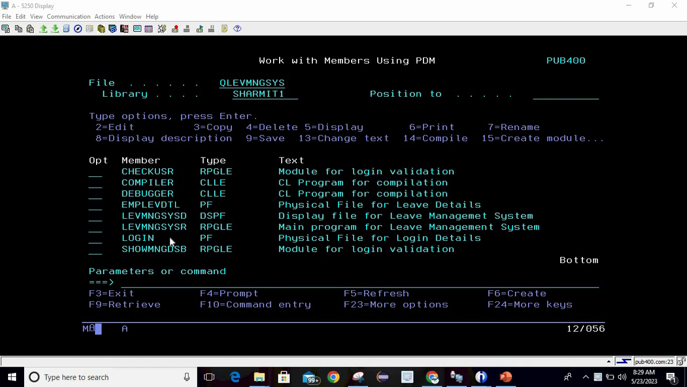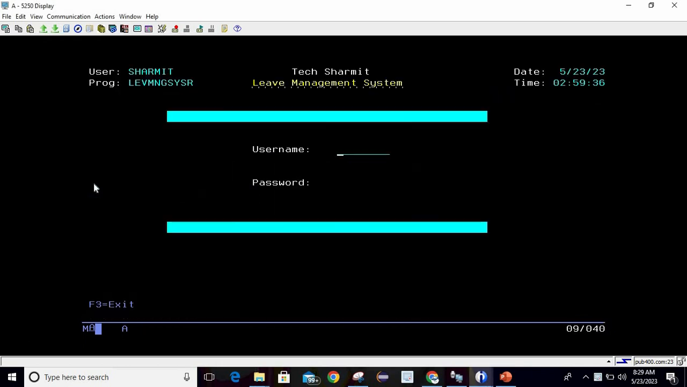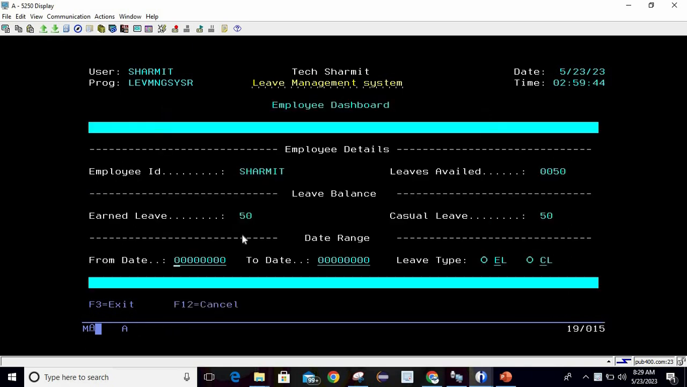All right, so now we will have a final demo for this entire application that we have built. I will call the program and show you the output first, and then we'll take the program in debug mode and see the process. Firstly, I'm logging in with my ID, which is employee ID Sharmit123. This is how the employee dashboard will look.